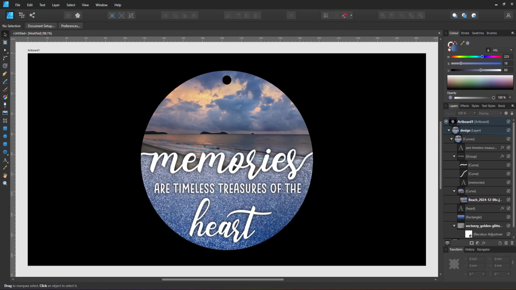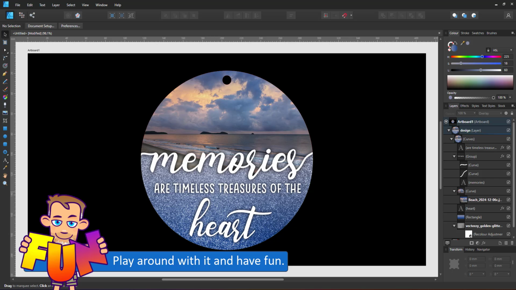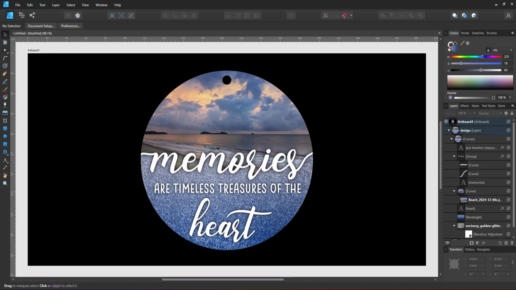Play around with this and have some fun with your own designs. Clipping masks are a great way to speed up your workflow.